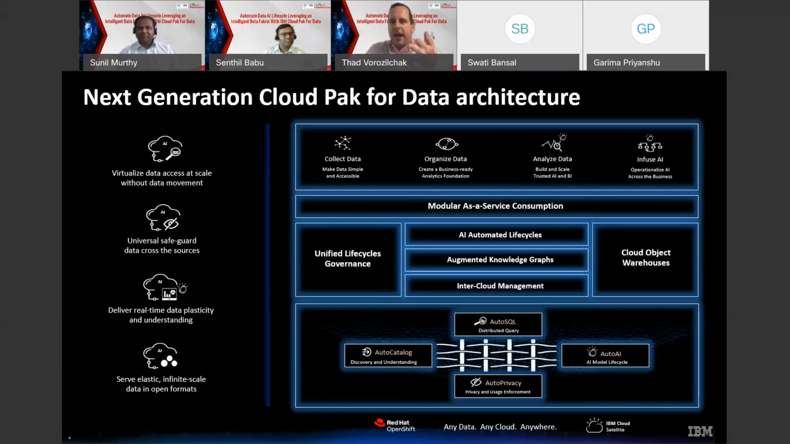It's available in a catalog, so I can pull the data from all of the sources that I want. And now I can use it for AI. That's Cloud Pak for Data. That's the next gen of Cloud Pak for Data.